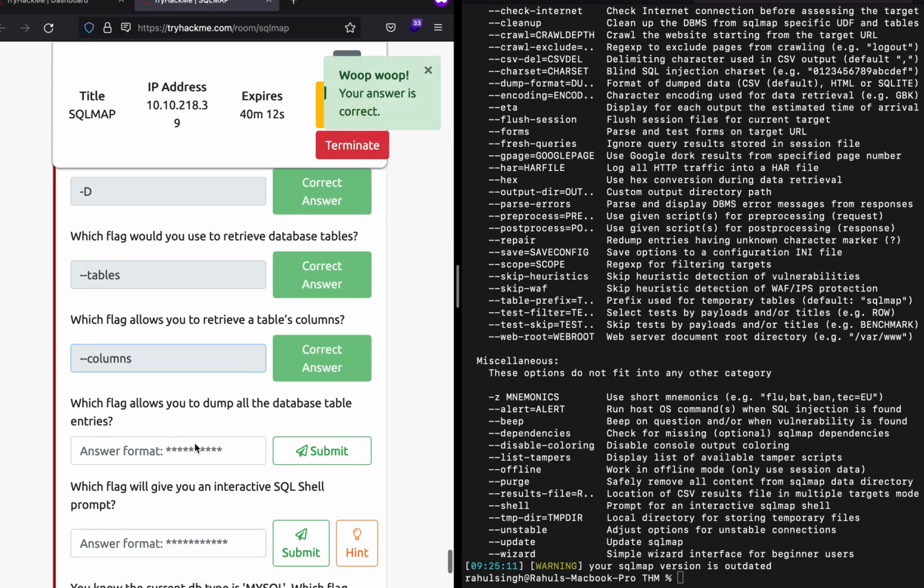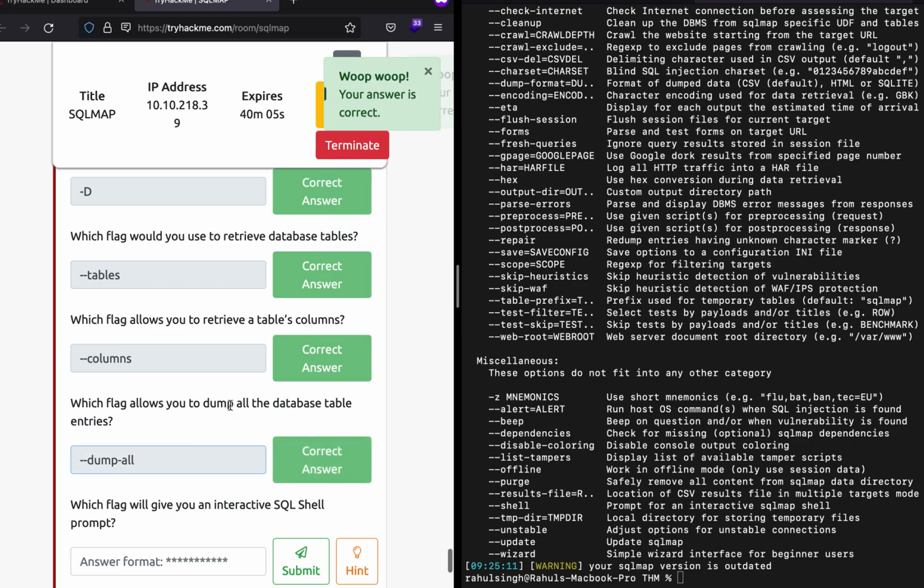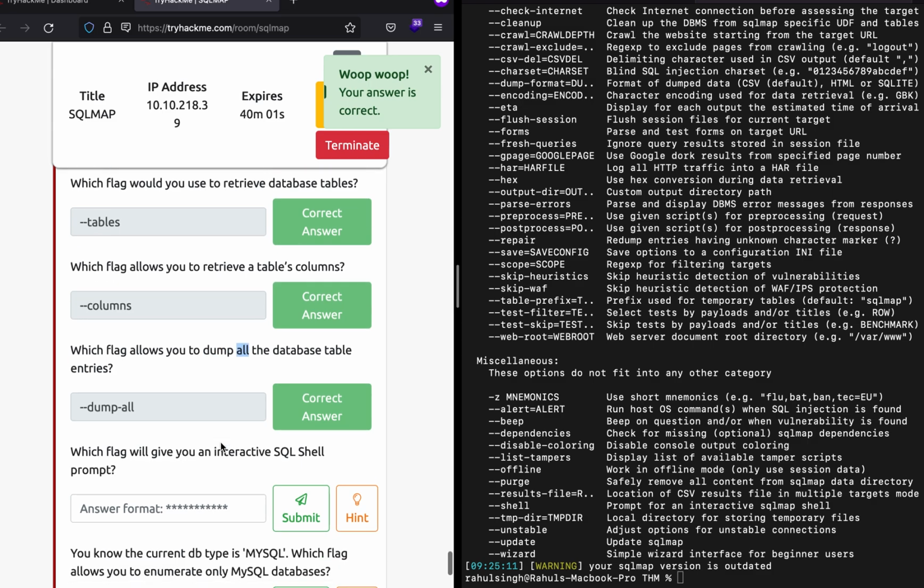Which flag allows you to dump the database table entries? --dump, or --dump-all, because it says dump all. So for just dumping, you'll type in --dump. For dumping all, you'll type in --dump-all.